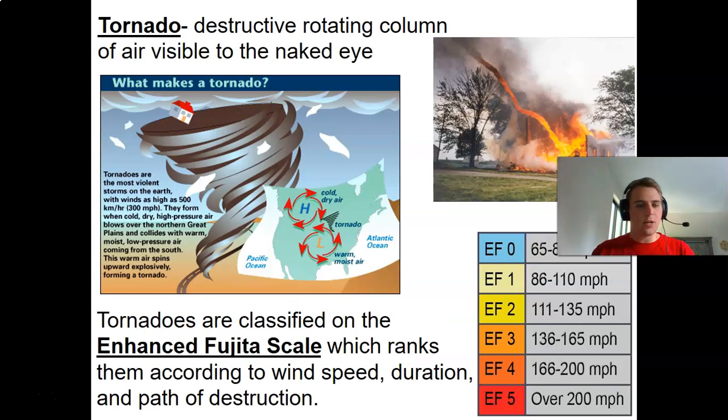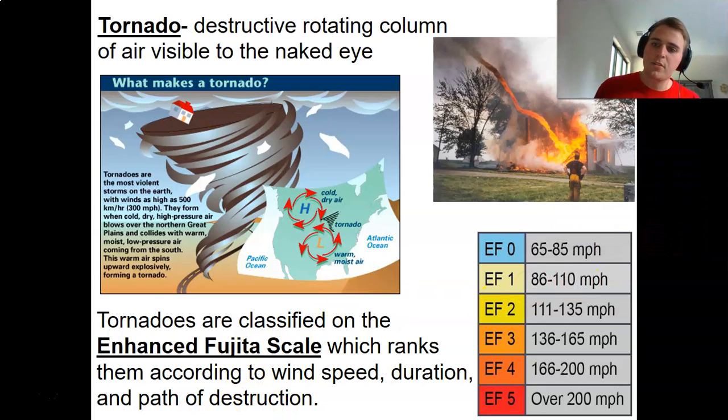Tornadoes. Okay, because tornadoes can sometimes go along with thunderstorms. So check this out. Look at this. So we're going to talk about tornadoes. A tornado is a destructive rotating column of air. And specifically, this is one that is visible to the naked eye. And the reason for that is either because of moisture that is trapped in the column or because of dust or dirt that gets trapped in the column so we can see it.